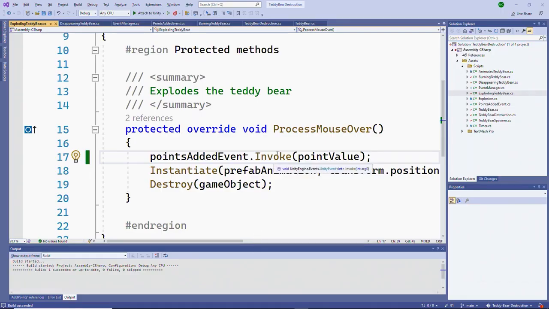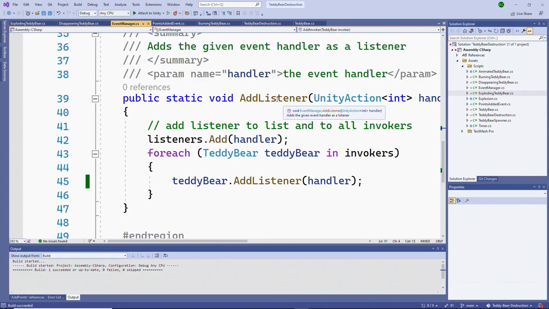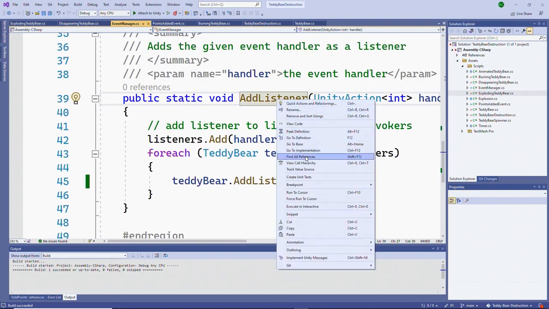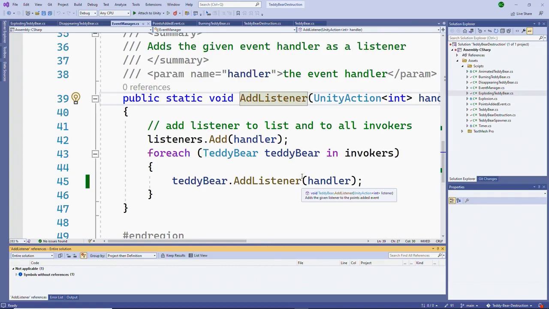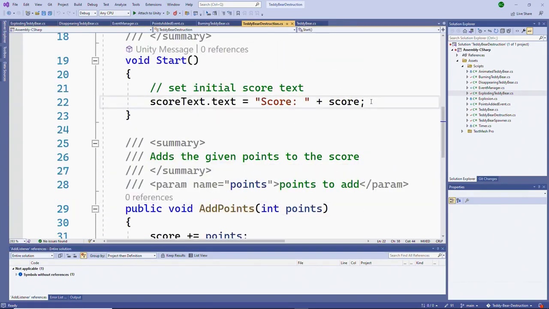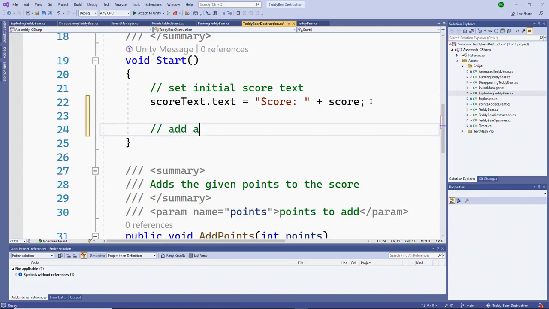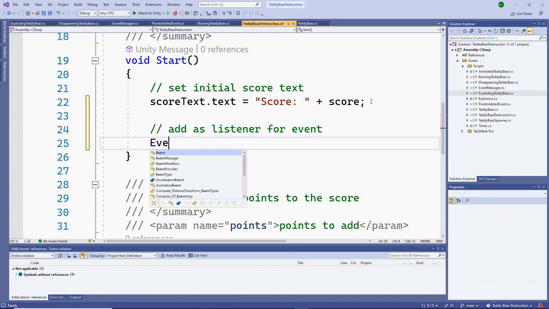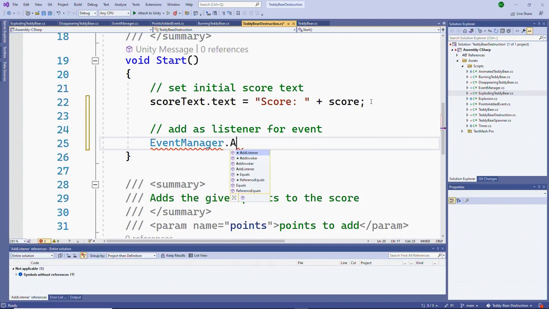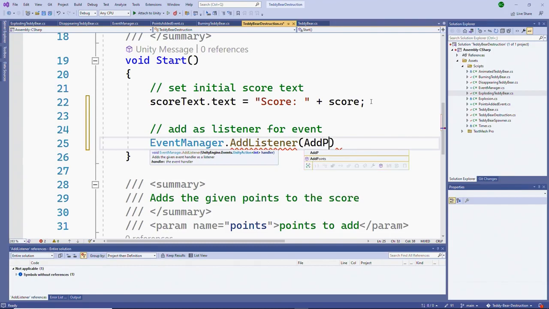I know which of those two the answer is, because we just added code to invoke the event. Let's go to the event manager and right-click on AddListener and say Find All References, which will show us who actually calls the AddListener method. And it turns out that nobody does. Teddy Bear Destruction is the class that should. So, add as listener for event. We're calling a method in the event manager, and this time it's the AddListener method. And we want to add our add points method as a listener for that event.